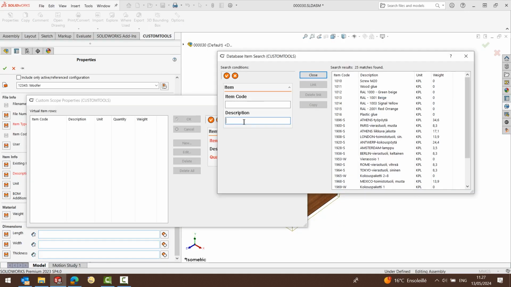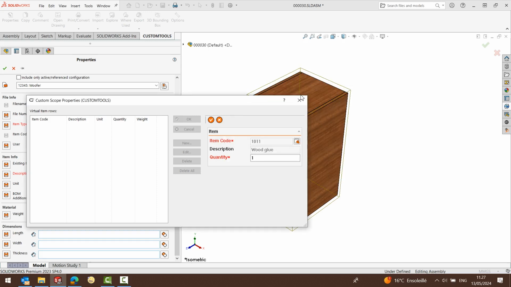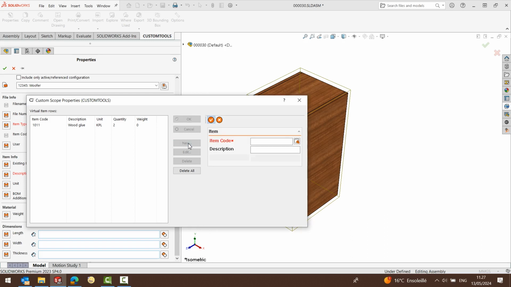For example, for that woofer, I would like to have some glue, as I need to glue the wood part. So I can search for the correct glue. Here I can see that I have plastic glue and wood glue, but I want to use the one for the wood. I can also define the quantity that will be used in the bill of material. For example, if I want to use 2 units, and I can add as many lines as I want.